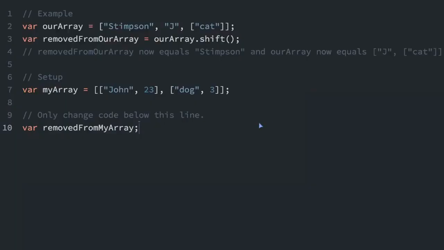The shift function is very similar to the pop function, except it removes the first element of the array instead of the final element. So we see the shift function on the end of the array here, and the array is the same as before, but now the first element, Stimson, is being removed. After we shift off the first element, the array is going to equal J cat, and the removed from our array is going to equal Stimson.